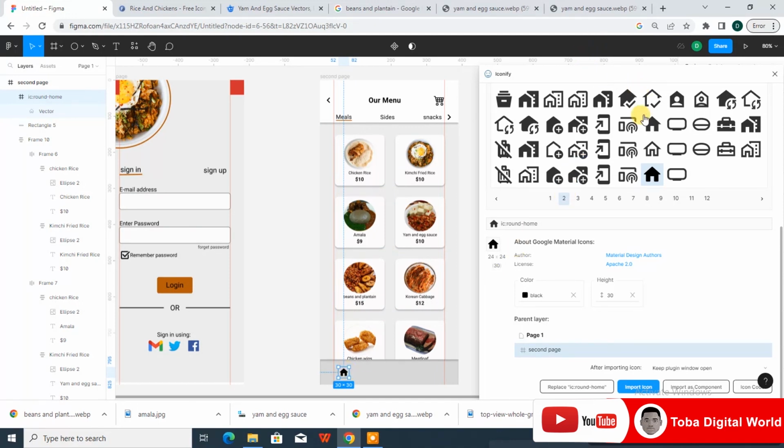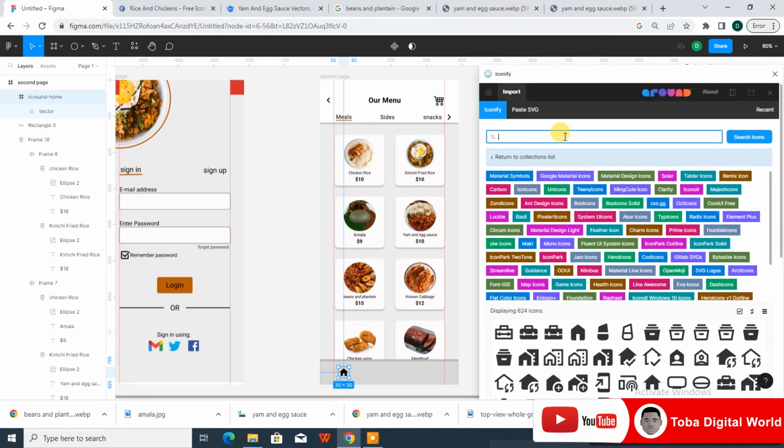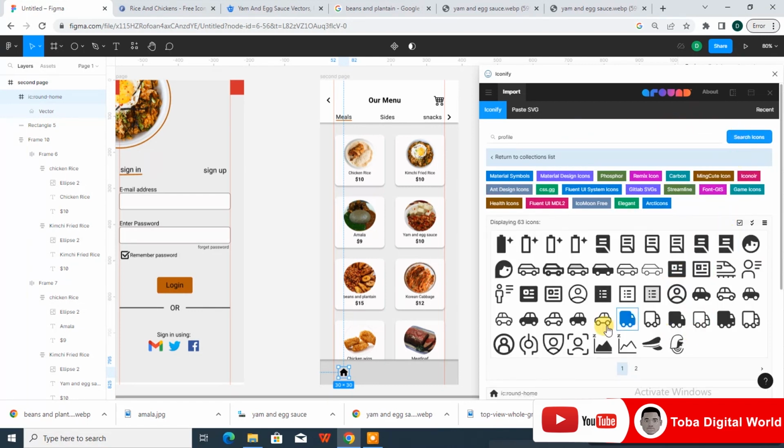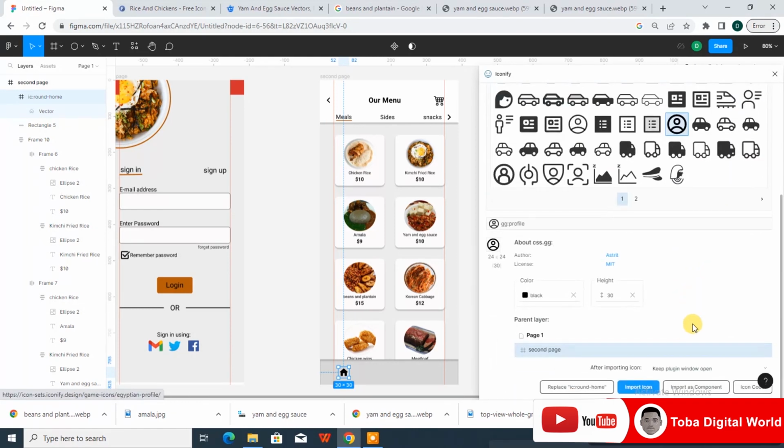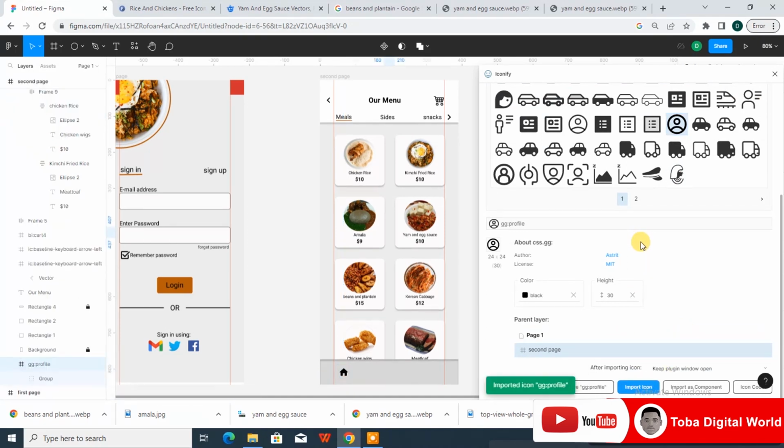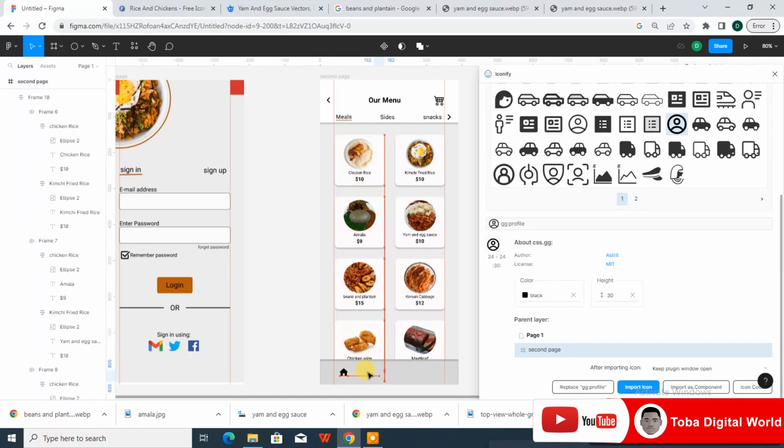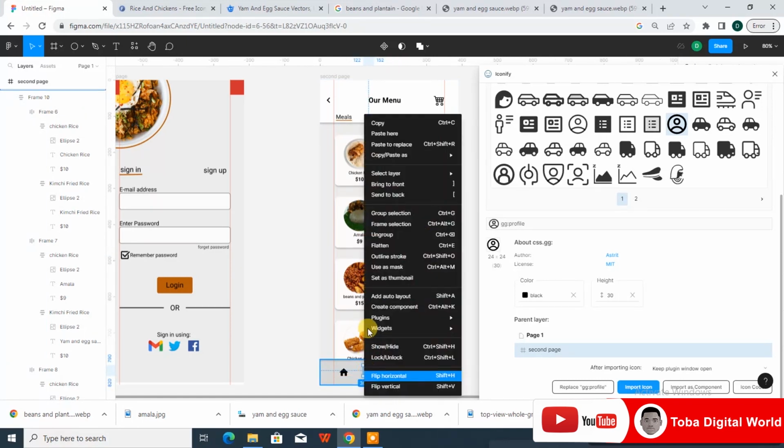So let's search for another icon. Profile. So we're going to say profile. I think this is okay. So I'm going to use this. Import. So this is it. I'll just drag it here. Then I'll press bring to front.